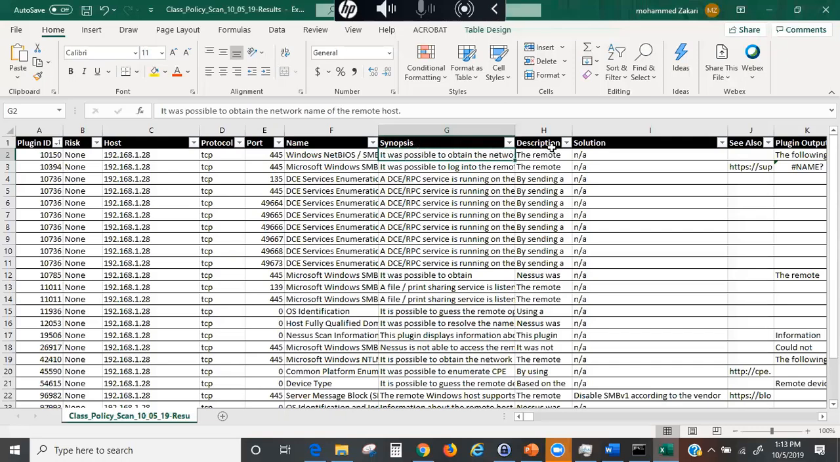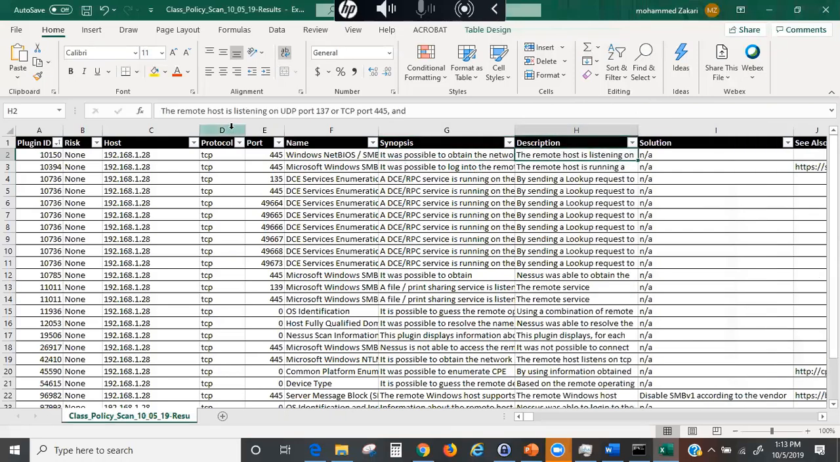And then you go into the description. Now the description will tell you exactly what is going on. It said the remote host is listening on UDP port 137 and port 445, right? 445 is what? The SMB. If it is listening on that, well, I'm not connected to the server, so no issue, right? That's why it's informational. It's not a critical vulnerability.